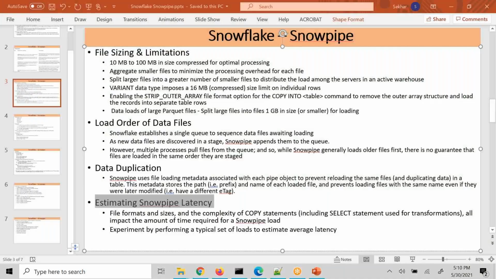Sorry, Sekhar. Are you sharing your screen? Yes, you guys are not able to see my screen? No. Hold on a second, please. How about now? Yeah, we are able to see it now. Okay. Yeah.